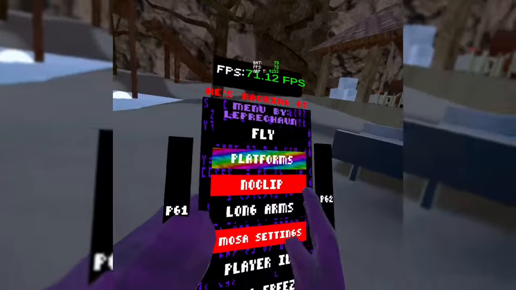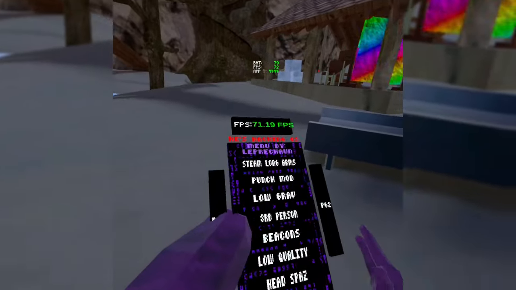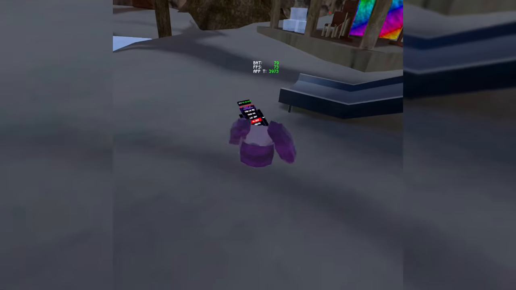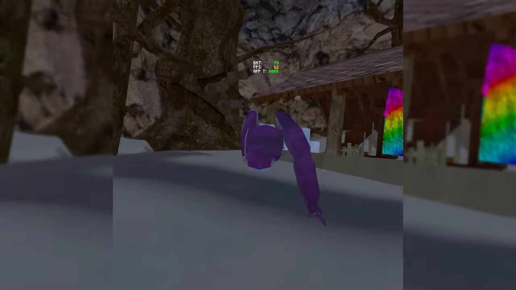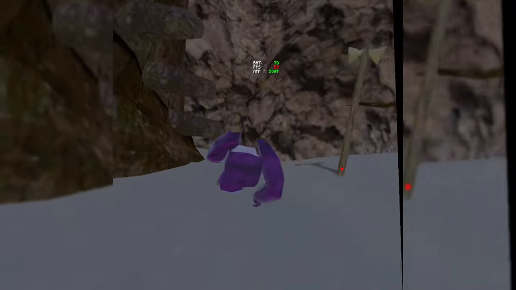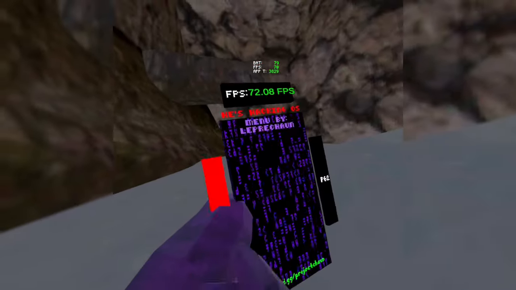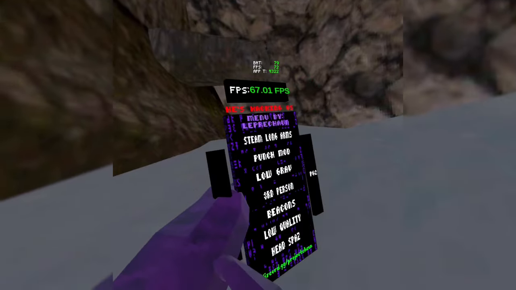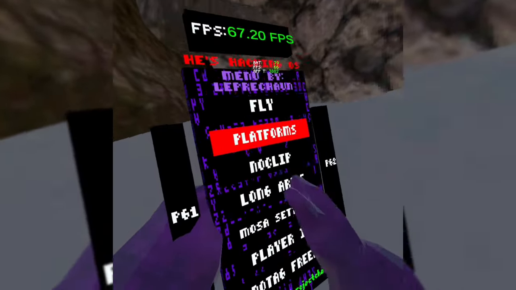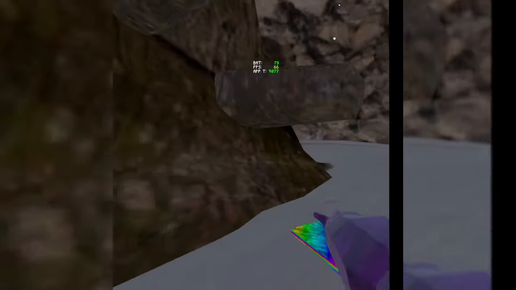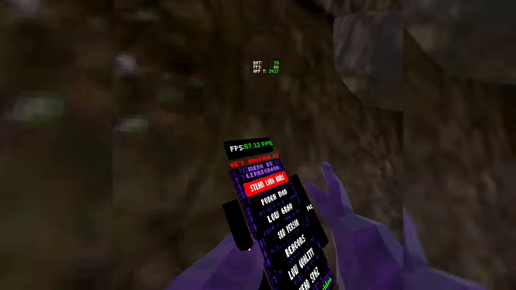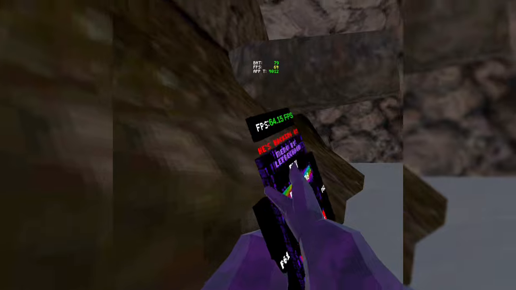Back and forth. These are the mods. All of this, they have a third person even, which is pretty cool. I love third person. And they also have long arms that don't move your head. So let me turn that on. It's really cool. Yeah, they have platforms, like, you know, basic mods too.